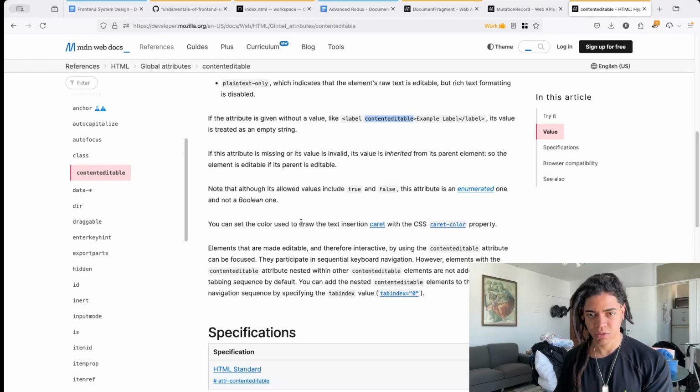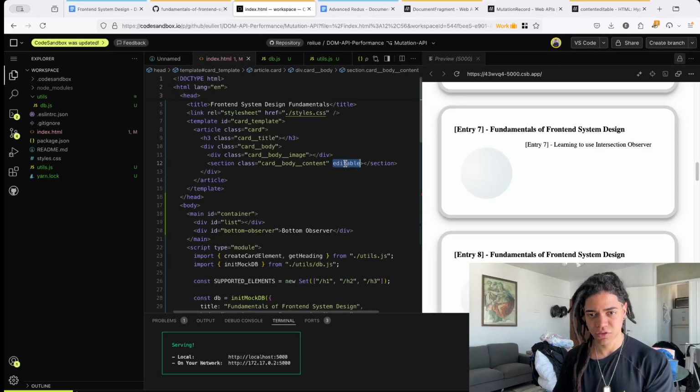You can set the color of the text insertion caret, which uses the caret-color property. Elements that are made editable, and therefore interactive, by using the contenteditable attribute can be focused. They participate in the sequential keyboard navigation. However, elements with the contenteditable attribute nested within other contenteditable elements are not added to the tabbing sequence by default. Okay, so there is some nuance here.